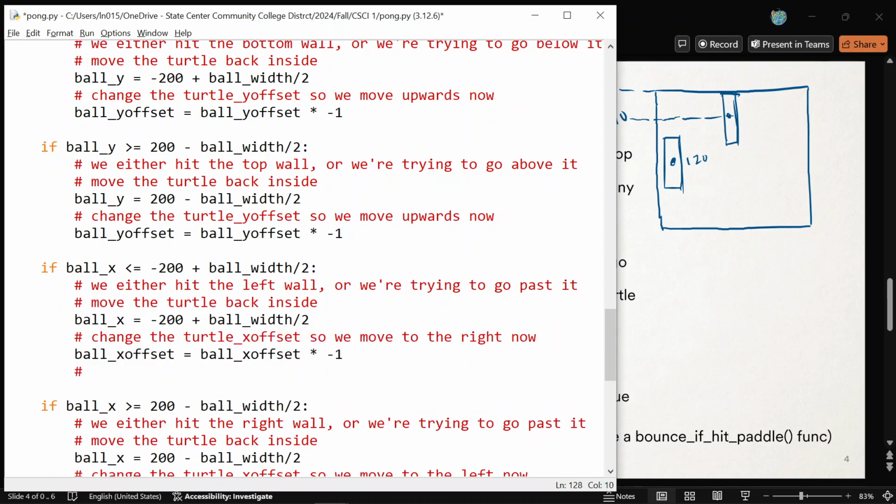the second you hit the left wall, in addition to doing whatever else you were doing, it's never going to move again, so you don't really have to change the offset. You can get rid of that if you want to. But it should be game over now. Game over, stop the game.